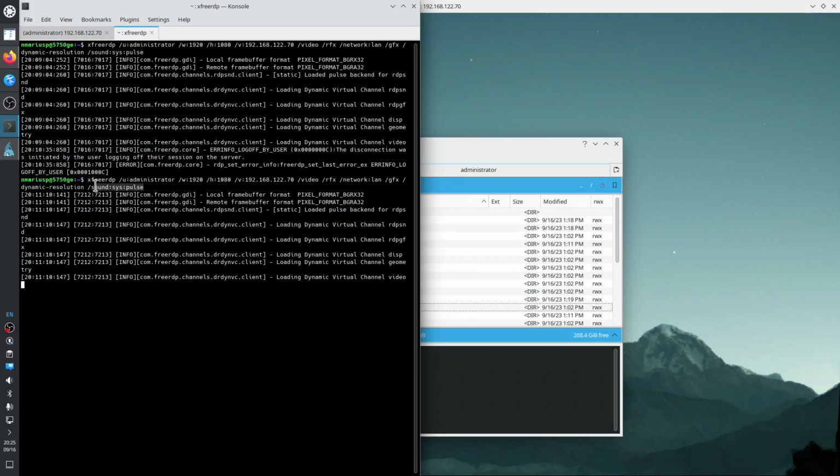And then I say take the sound from the virtual machine and play it on this machine using PulseAudio. I do not have PulseAudio installed. I have the next thing, but that still provides a Pulse API. And that's it. Thank you very much.